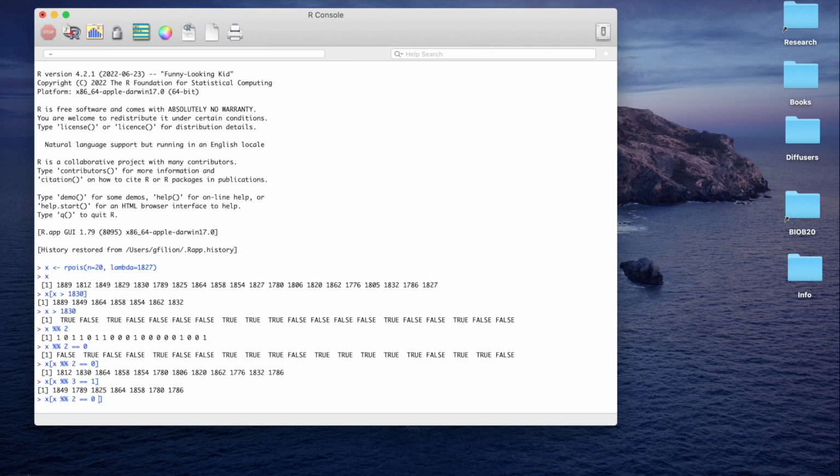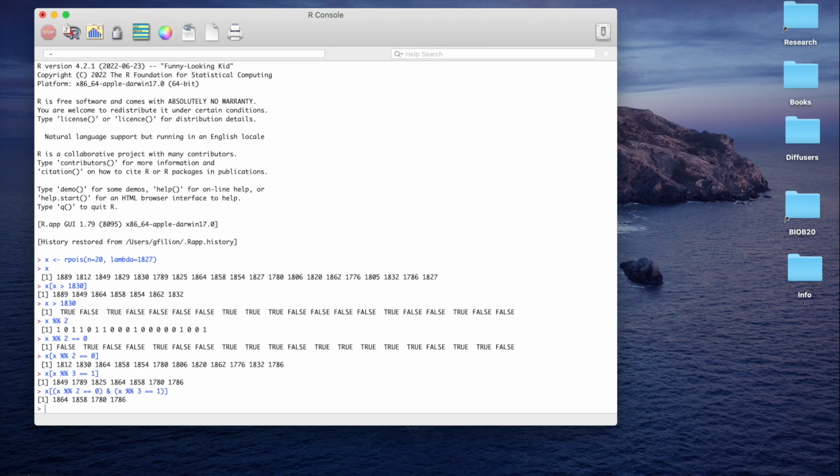The solution is to use the logical operator AND, which is that symbol here. I put the two conditions separated by AND, and to make it clear, I isolate each condition by round brackets. I obtain the 4 values of x that are both 2 times something and 3 times something plus 1.